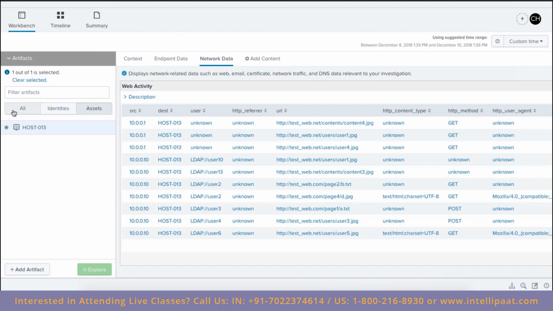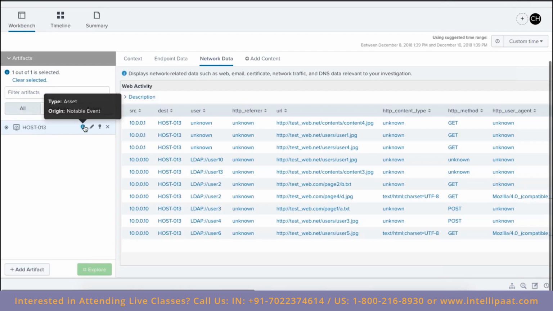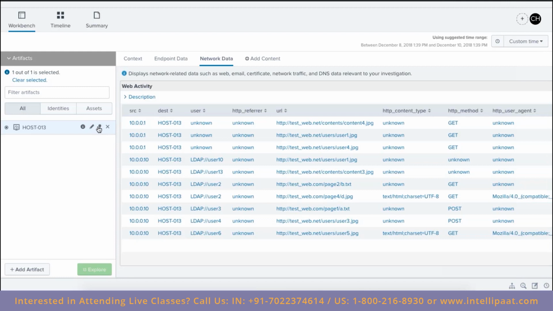Identities, assets, all these things could be added here. This is an asset actually, right? So host 13 is the asset. Next, here are various different things. I can edit the entry and change all those things. These are all simple cosmetic changes, right? Correct?